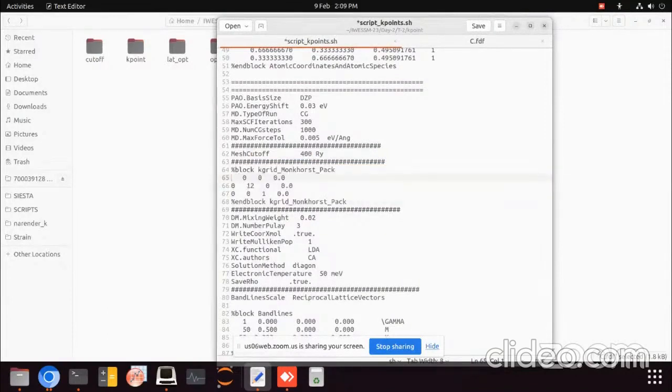Now here, because this is our 2D system, we will vary the parameter only in X and Y, because our graphene sheet is periodic only in X and Y direction, not in Z direction. So in this K grid block, you can see it was 12, 12, 1. We will vary it and check the energy. How will we vary it? We have to put a dollar I icon here.